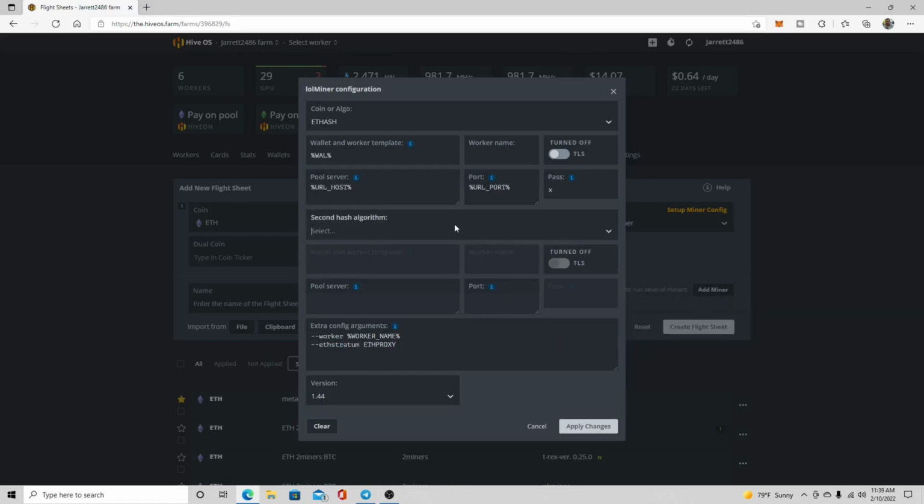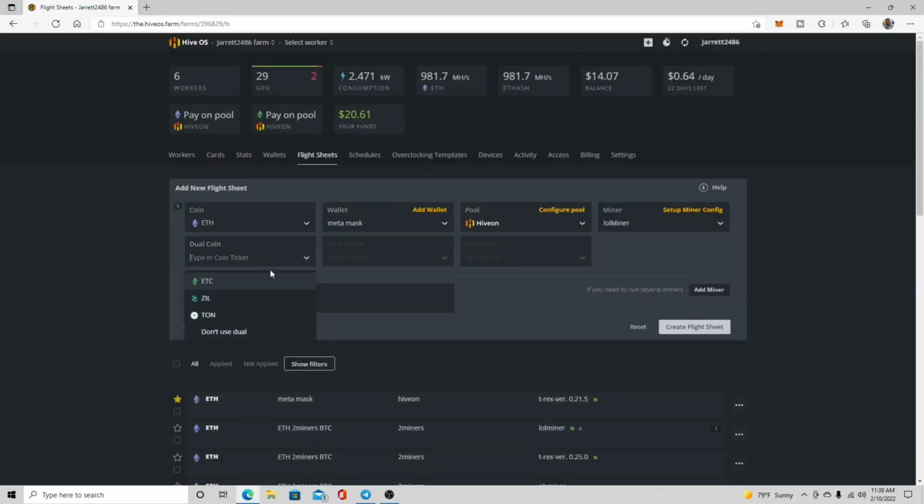And then you're going to come down to Ton dual, okay? Now this is where you can create the worker name. You can manually enter in your pool server right here if you want to do it that way. I recommend doing it this way because it's much easier. So see, look, obviously you can't dual mine ETC because you would just get half and half. That wouldn't be very productive.